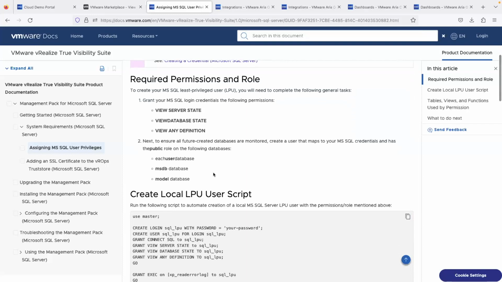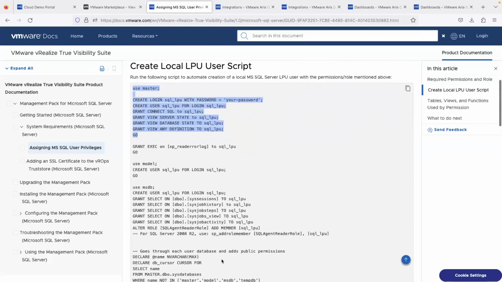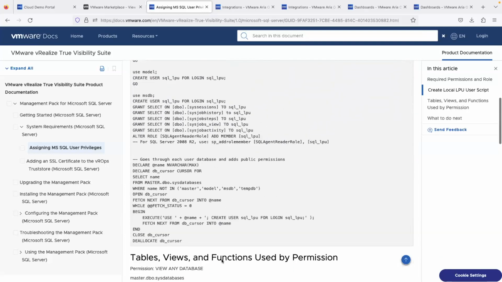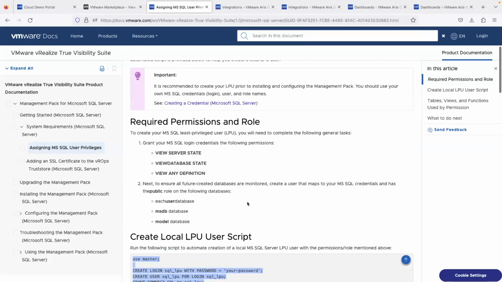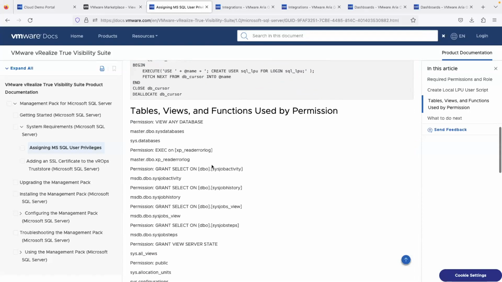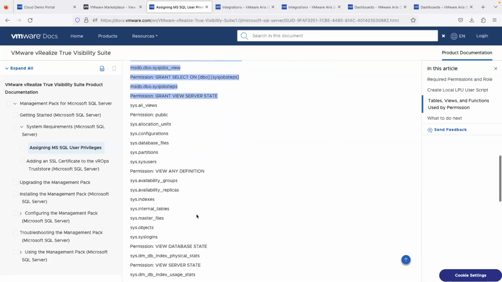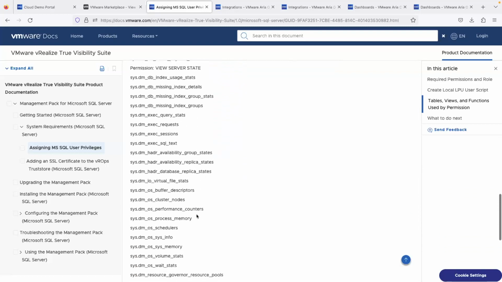The really nice thing about this is it will explicitly lay out the commands that you have to input into your SQL Server to allow it to communicate with Aria Operations. And if you ever did want to see really what are the different tables, views, and functions that these permissions will be accessing, you can look through them here.